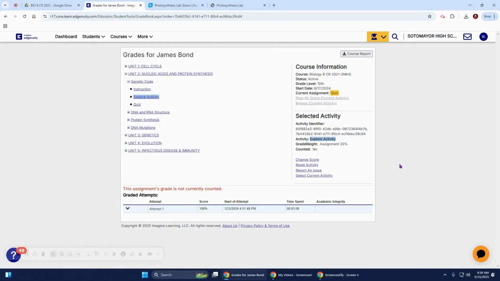For example purposes, to grade the Explore activities, I would start by clicking the activity, clicking Change Score, and inputting the grade that the student earned. Once I input the grade, the student will then have a grade that is accurate for the Explore activity, and it will count towards the student's overall grade.